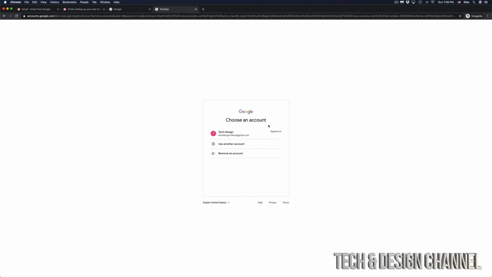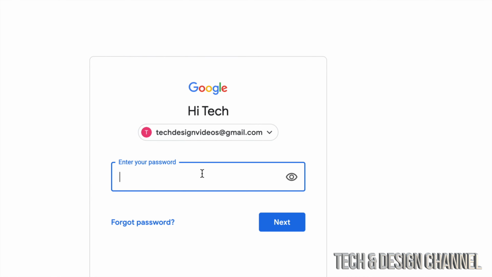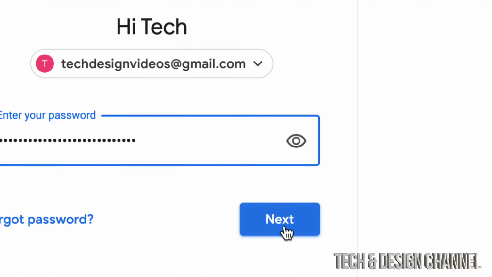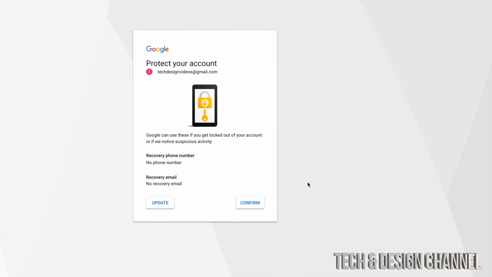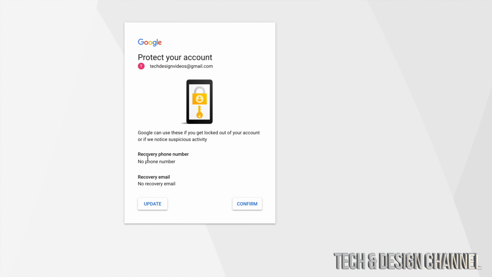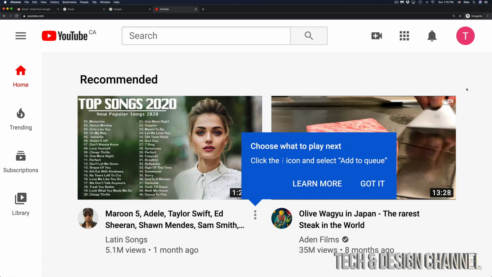And then it's gonna give you these choices. Since you already have signed in your Gmail, it kind of detects you. So we can go right there, put in our password. Once you put in your password, just hit next. Once you hit next, you will see this. So it's gonna say protect your account, blah blah. At this point in time, yes, you can add a recovery phone number, email. You guys can update this or just confirm. It's gonna confirm. And we're done. So right now I have my YouTube account.